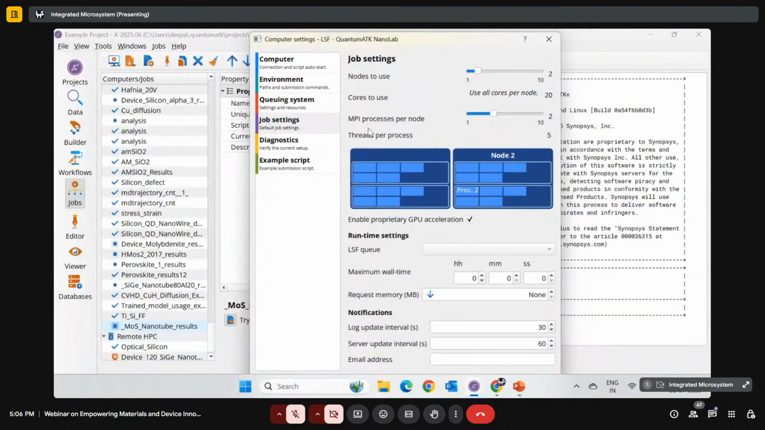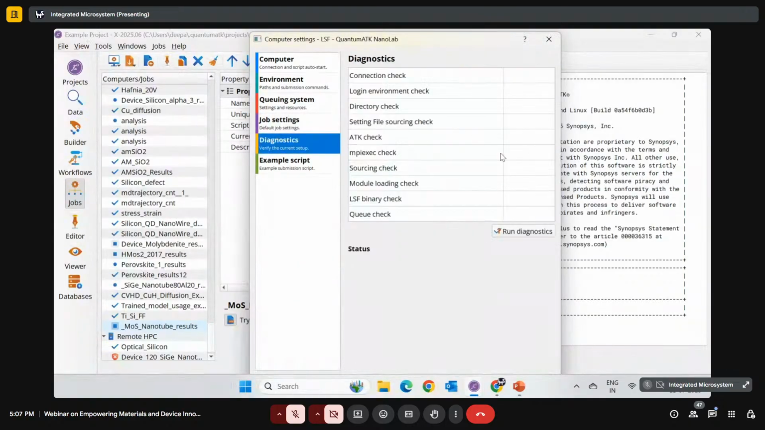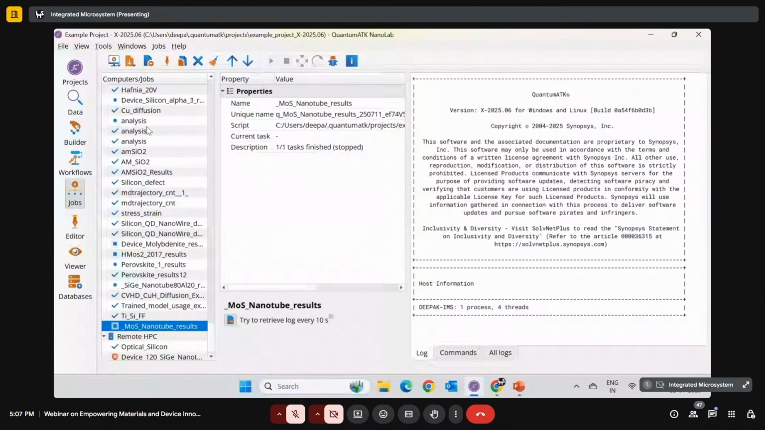Once you're done with the machine settings, we can go to the diagnostic, and we can check all the settings like connection setting, login environment, directory checking, file resourcing, ATK check, MPI check, and also the queuing system. Once all these settings are done, then you can easily set up a remote machine.